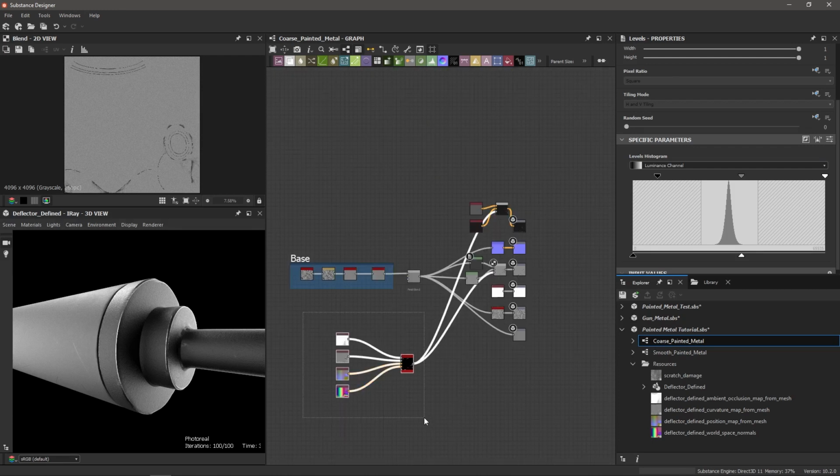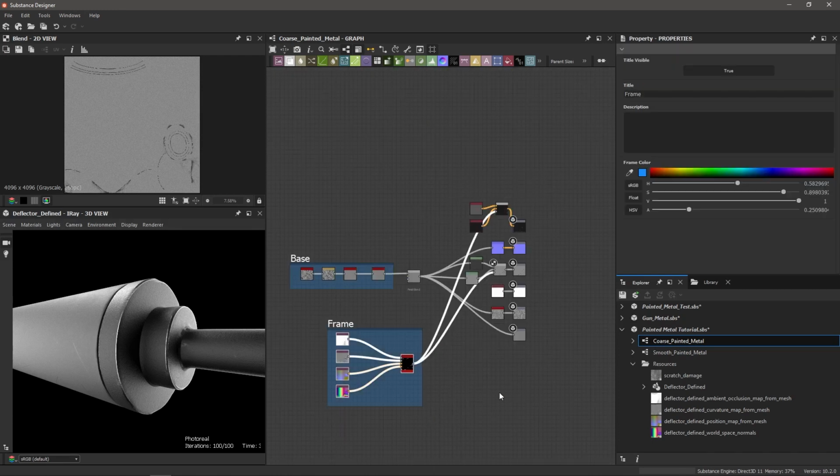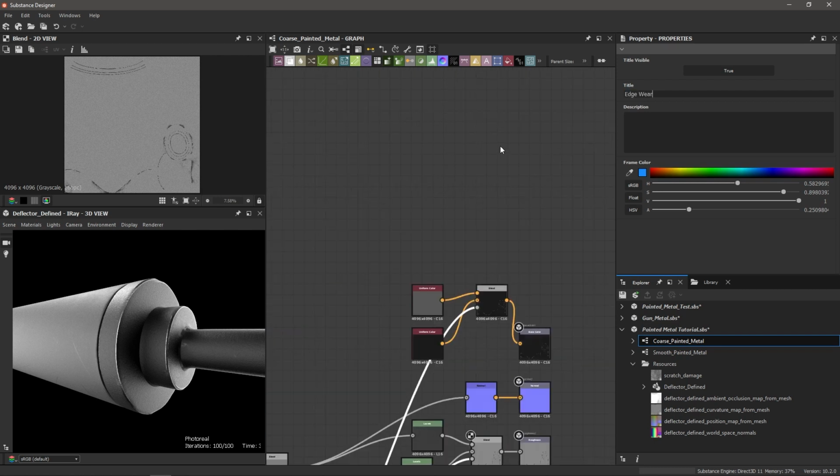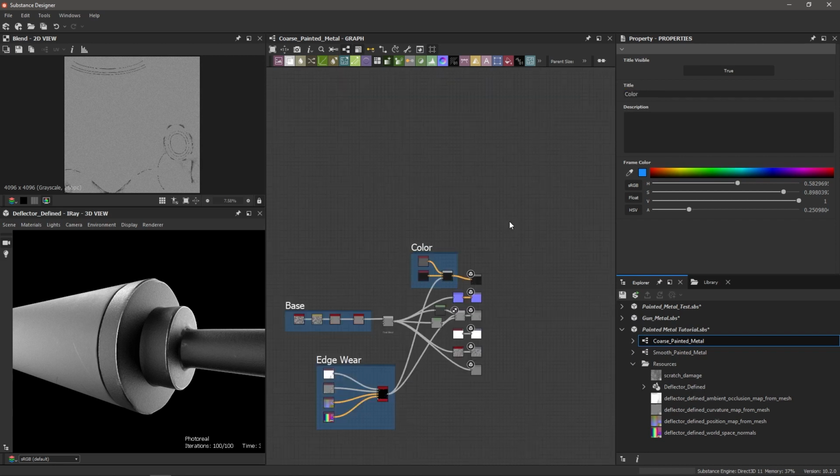So let's frame this up. I'm going to call this edge wear. And I can do the same thing up here. I think I'm just going to call this base color. Or maybe just color. Hit save.